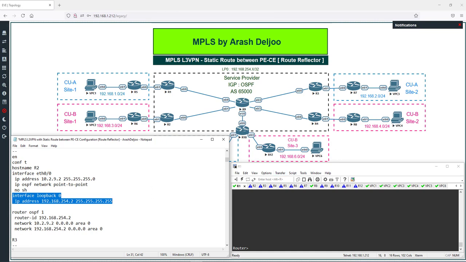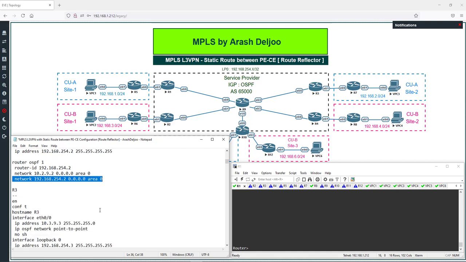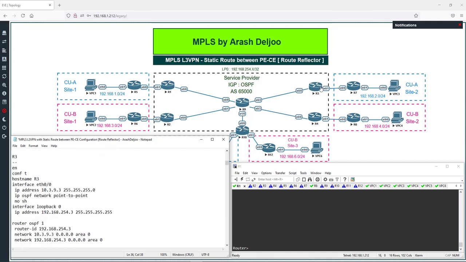192.168.254.2/32, or subnet mask 255.255.255.255. After that, router ospf 1 in router 2, the router ID is 192.168.254.2, then the network 10.2.2.0 area 0, and after that network 192.168.254.2 0.0.0.0 area 0. This is the IP address of the loopback of router 2. After that, the configuration of router 3, this router.